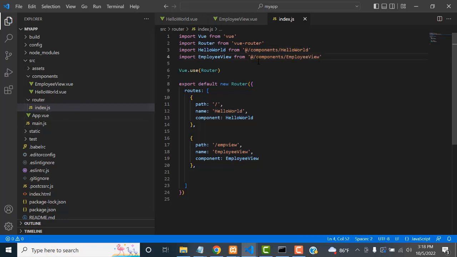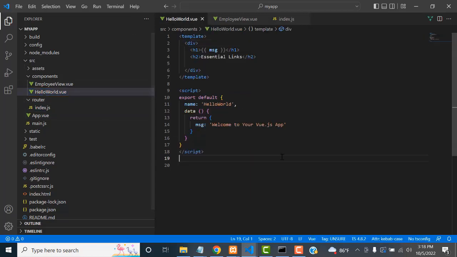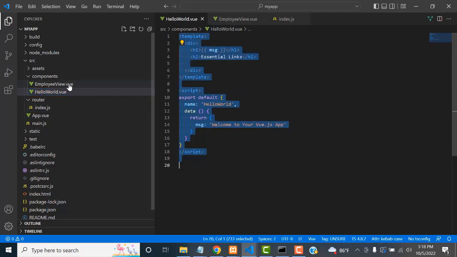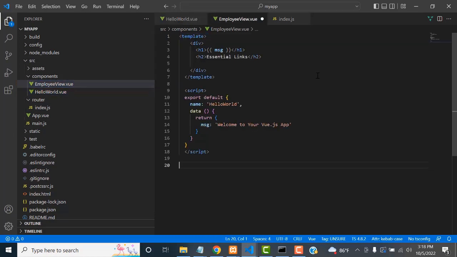This is your new component. For your new component, this is the hello world program. You just copy the same thing, Control V to paste over here. Here I'm going to change the name to employee view. This component is the employee view component. Now let's check whether it's working fine or not.